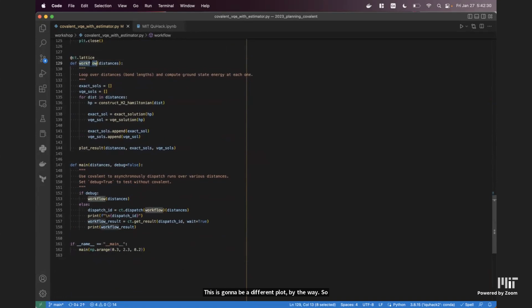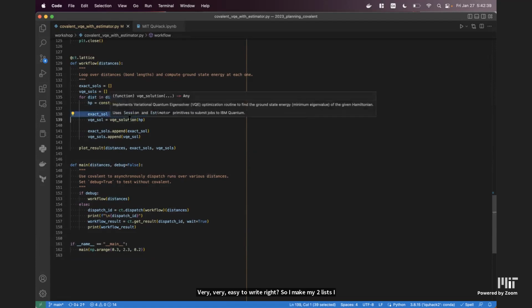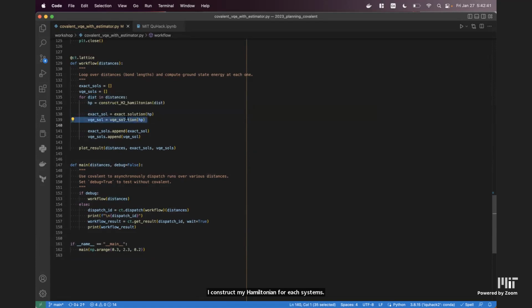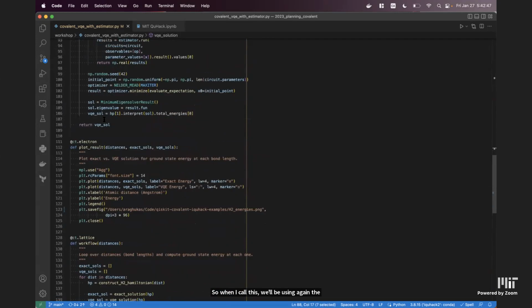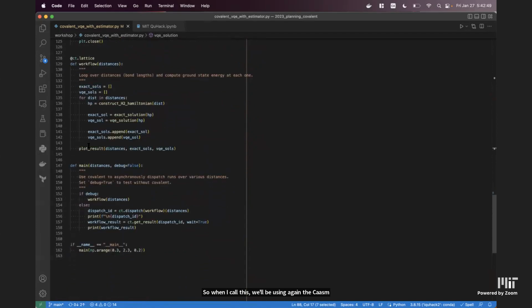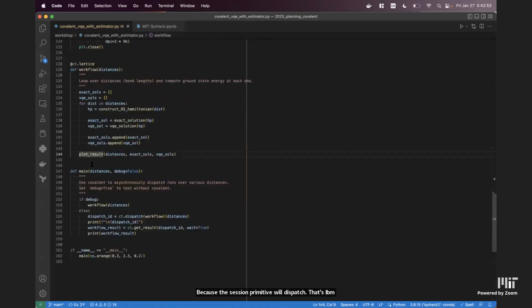Again, very, very easy to write. So I make my 2 lists. I construct my Hamiltonian for each distance. I grab the exact solution. I grab the VQE solution. So when I call this, we'll be using, again, the Qasm simulator, because the session primitive will dispatch that to IBM. And then in the very end, we can grab all that and plot it.